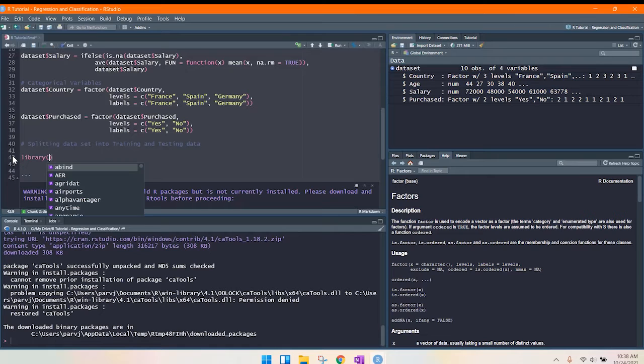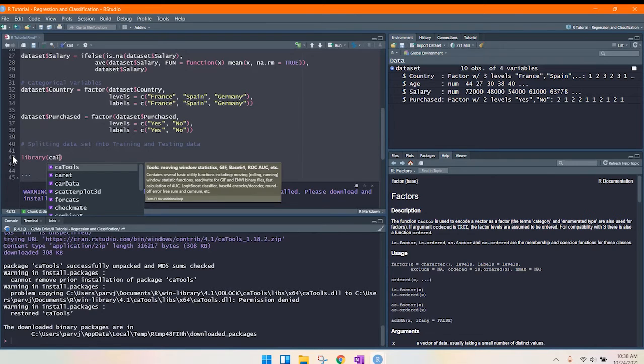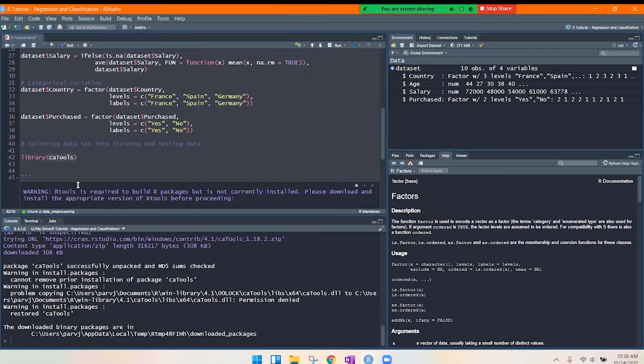So library, and then over here you put in the name, CA tools, the name of the package, and this time you have to make sure that you don't put this in double quotes. If you put it, it might not work. For installer packages, you need to put it in double quotes, and that's sometimes confusing for people. Sometimes they put quotes for the library, not for the installer packages.